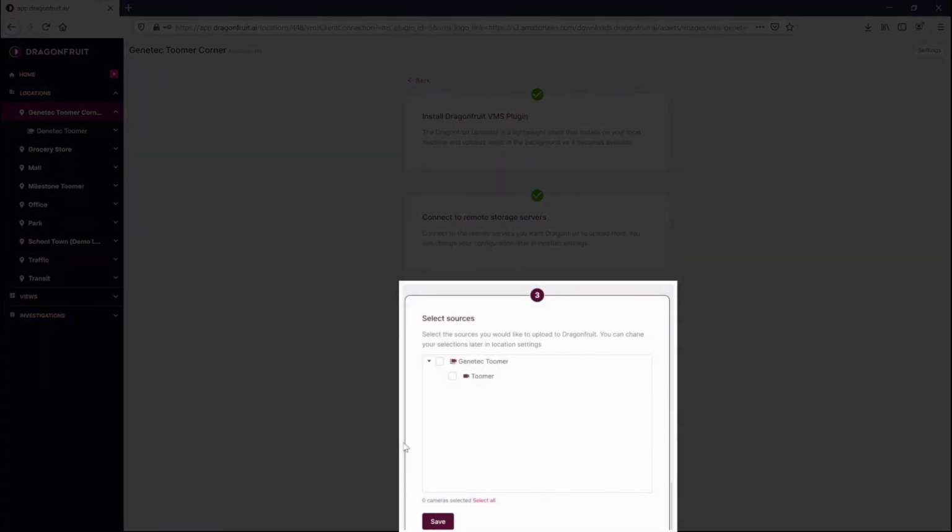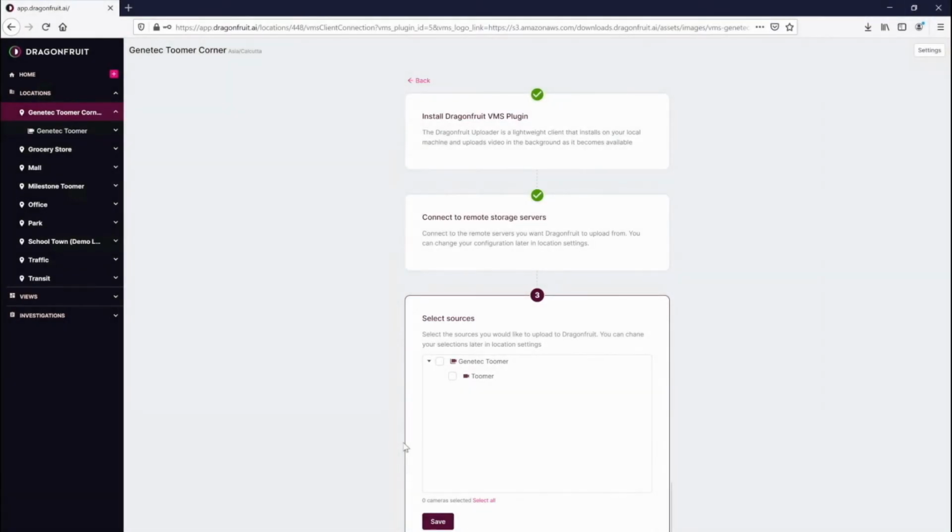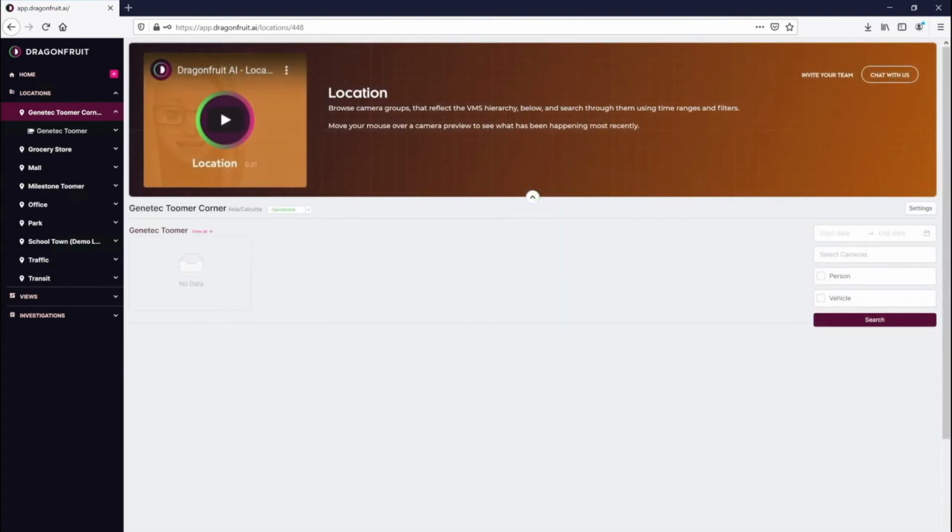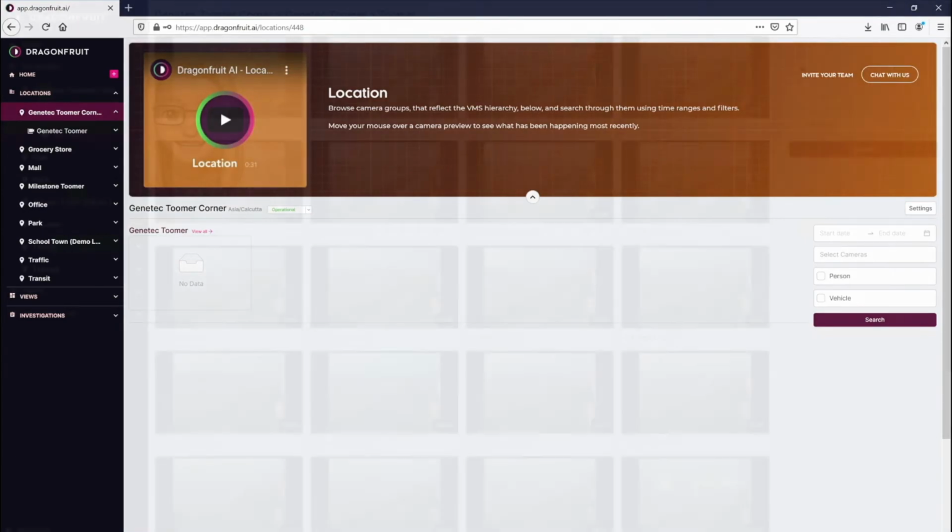Once the connection is complete, you will be able to select the sources you would like to upload to Dragonfruit. This can be changed later in settings. Once this is done, the name you provided under the storage server name and sources you selected will be available under the location you created and their corresponding videos. The Dragonfruit client will export the videos from Genetec and push them to the cloud now.